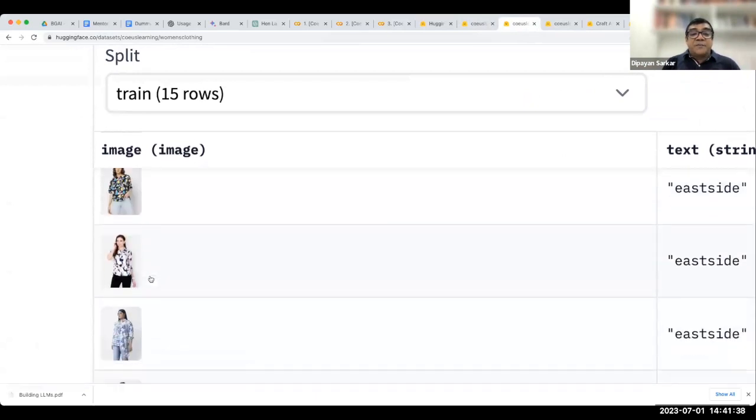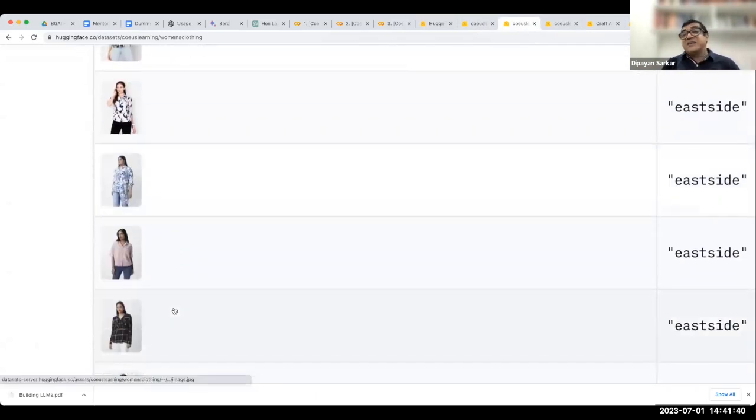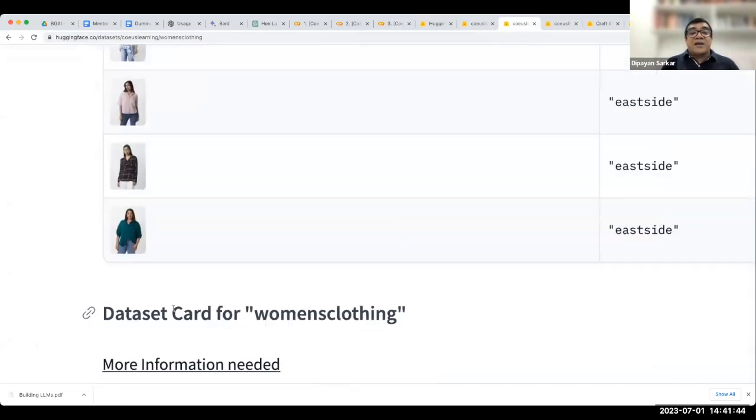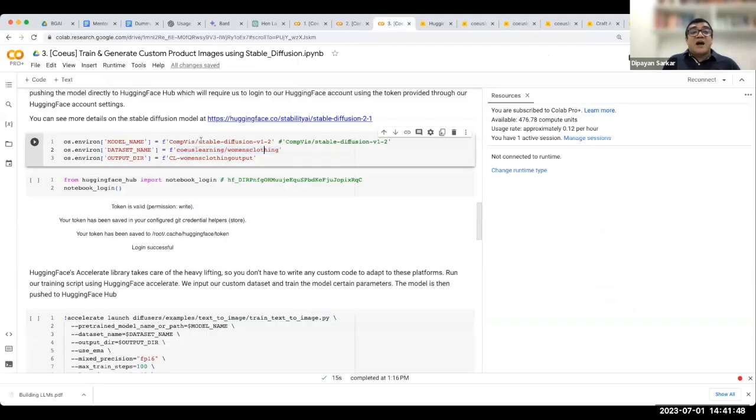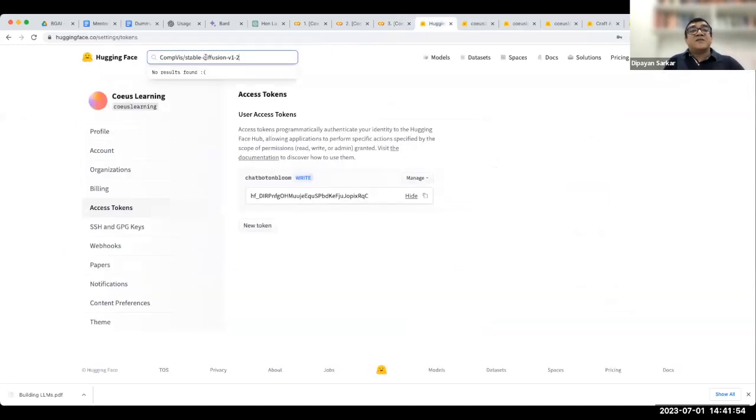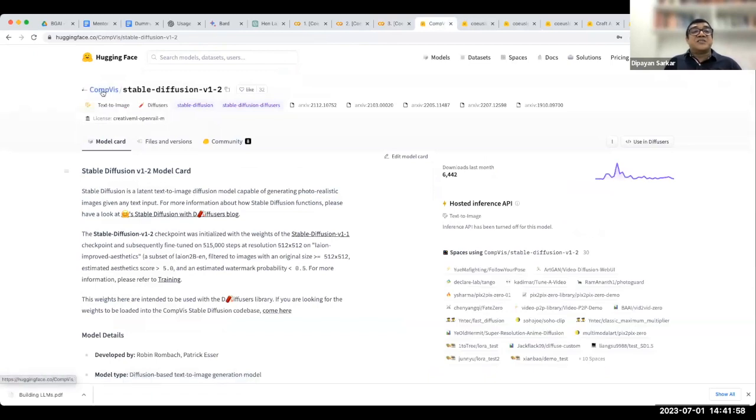If you see here, I have put a tag saying East Side, some branding, and I have this data set card with me. What I have done is I have taken Stable Diffusion. So let me just copy this, go to Hugging Face, and type this. You see CompVis Stable Diffusion version 1.2.